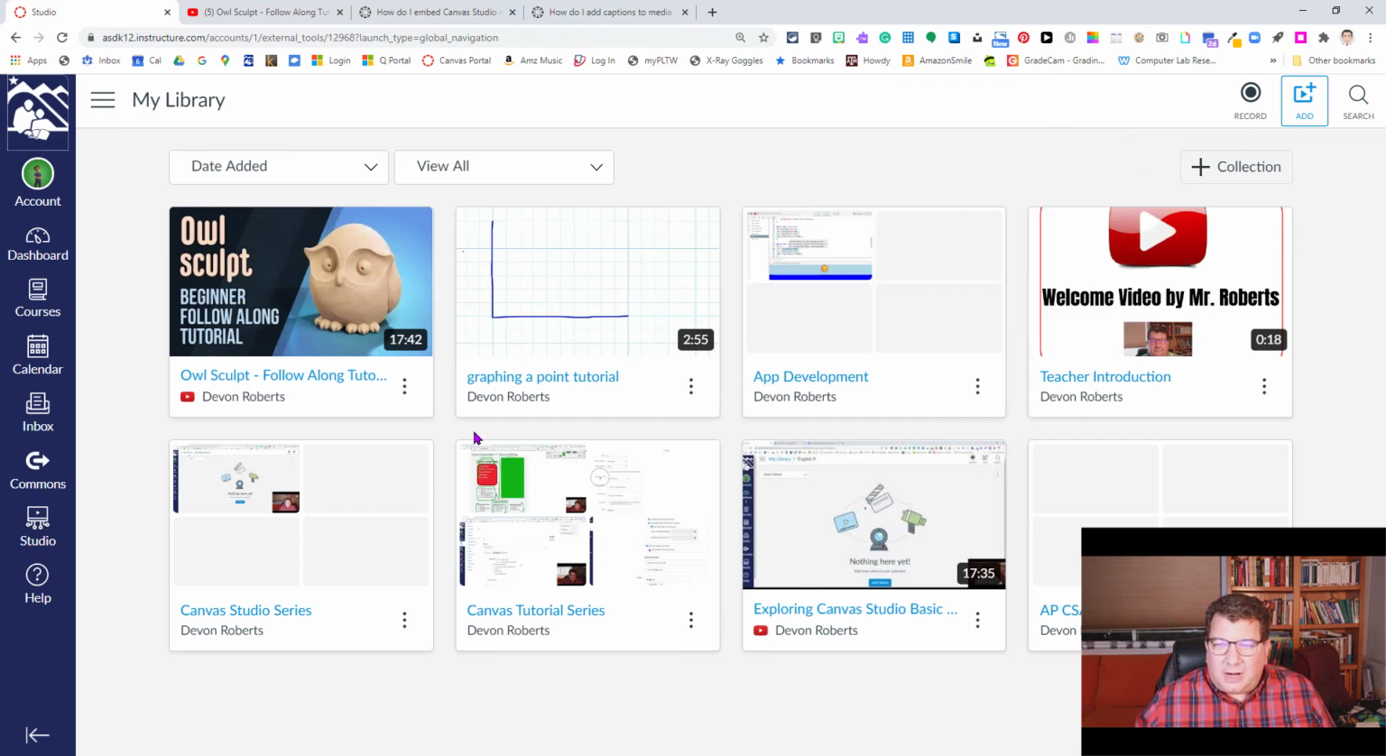So, all right, hopefully this is helpful for you. There are two main options to add media to Canvas Studio, my library. One, we can upload files from a local machine into Canvas Studio. And the other option is to catalog YouTube videos that we might use frequently. We could then take these and put these into collections.